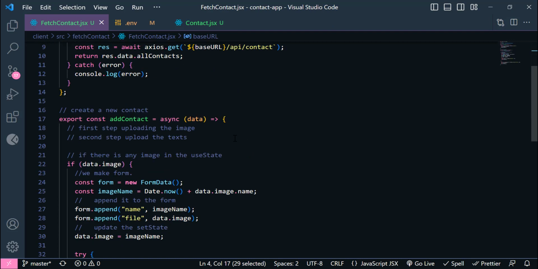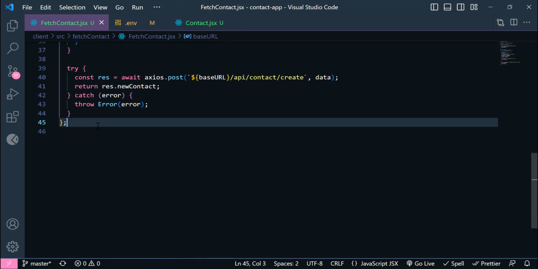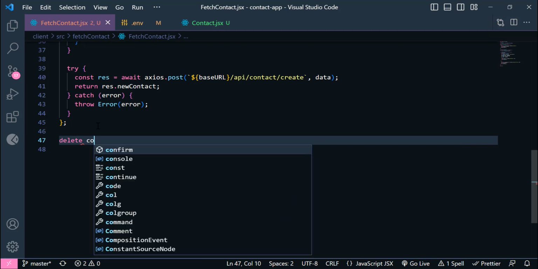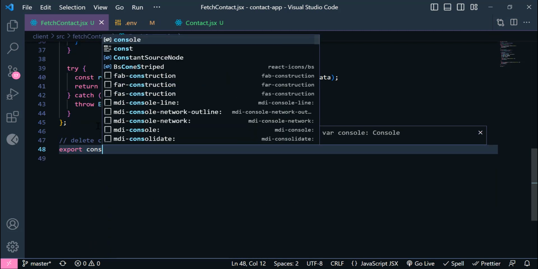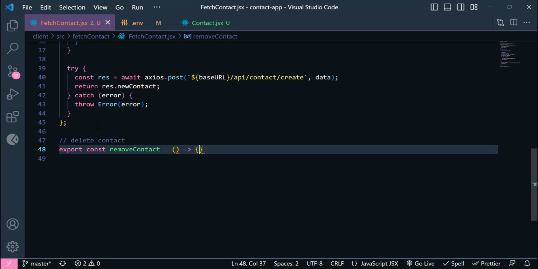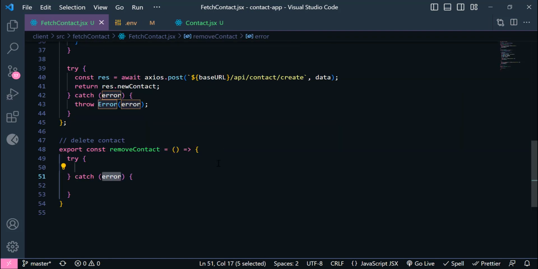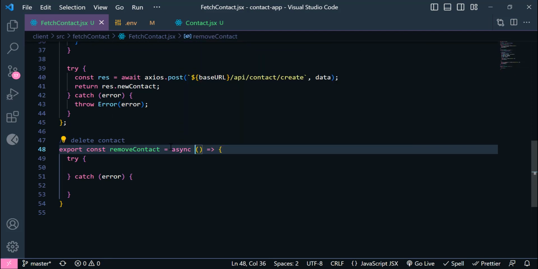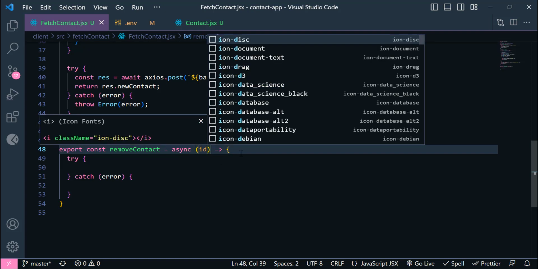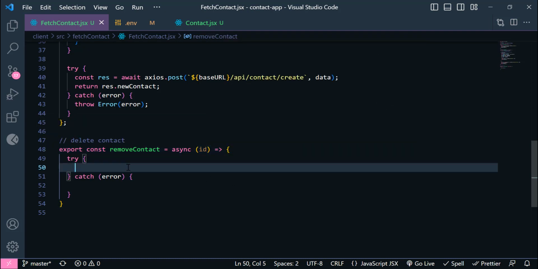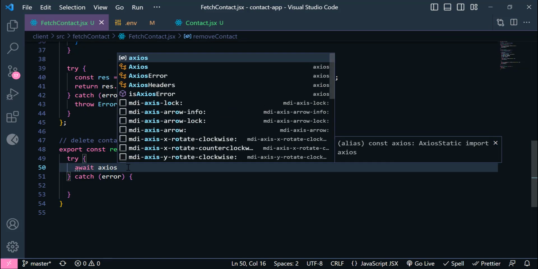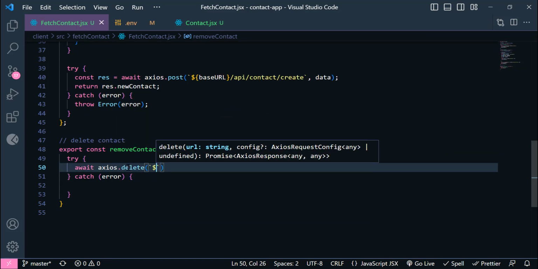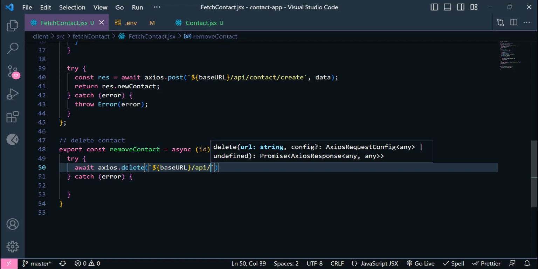Now I'm going to open this fetch contact file, and inside here we need to make a new function to make a delete request. So I'm going to write here export const removeContact. Inside here we need to have a try and catch block, and it's going to be an asynchronous function again. Now we need to receive an ID from our post. So down here I'm going to write await axios.delete request. Again we need to get this base URL, /api/contact, and finally we need to print this ID.